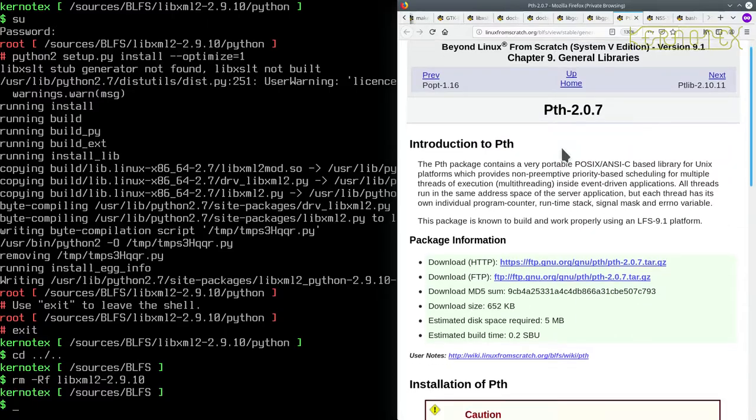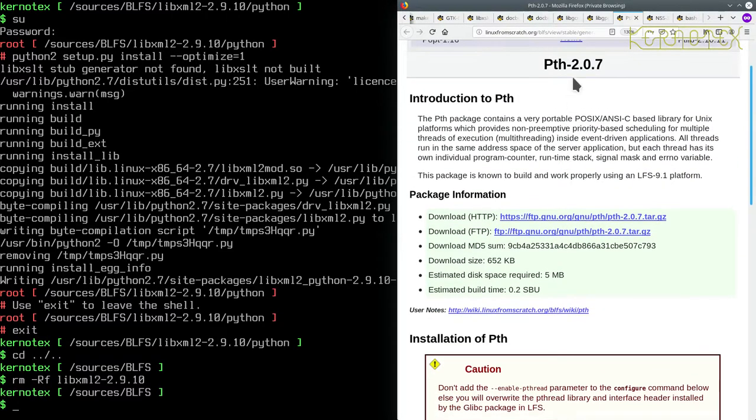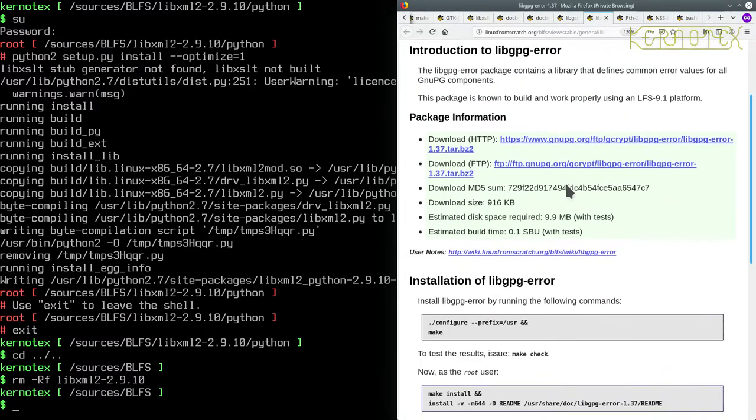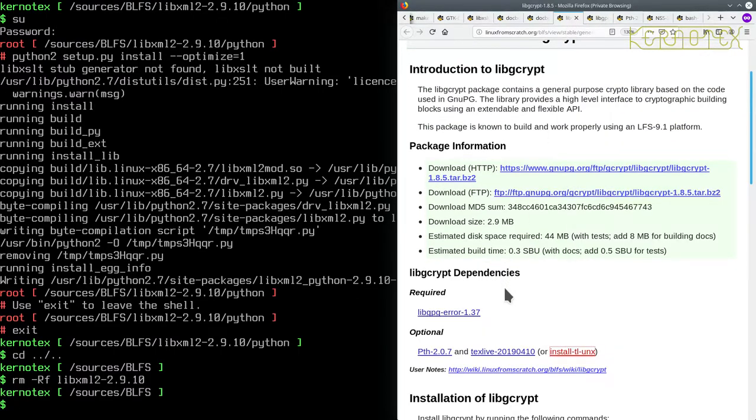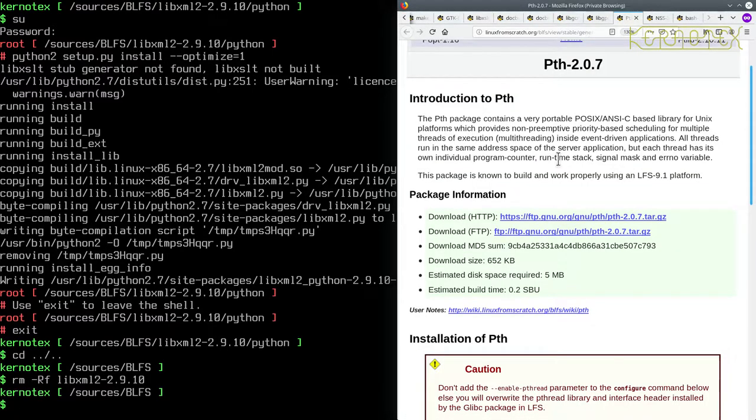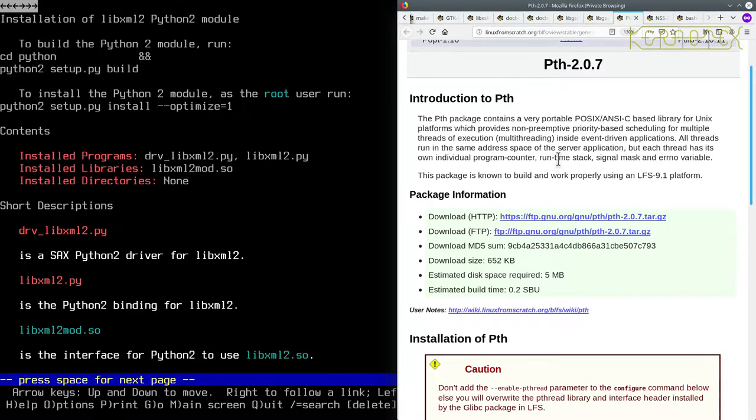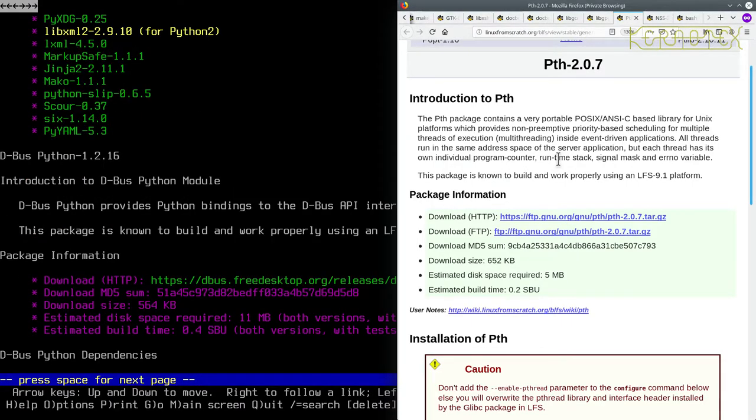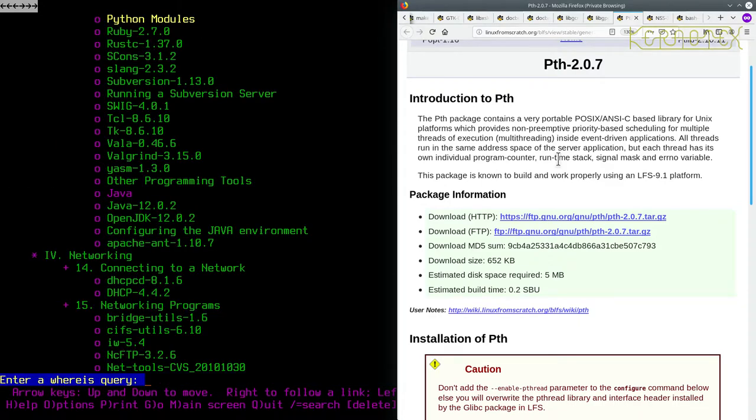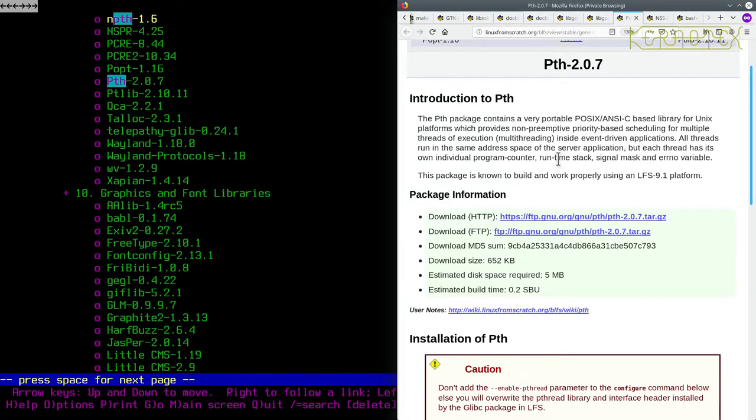Okay, so PTH, that's got no dependencies, that's fine. Libgpg-error hasn't either, so there. These are the tools that we're going to install now. Well, libgpg-error is a mandatory requirement anyway. Right, so PTH. Let's go back and again. So it's not that one there, it's this one, PTH.